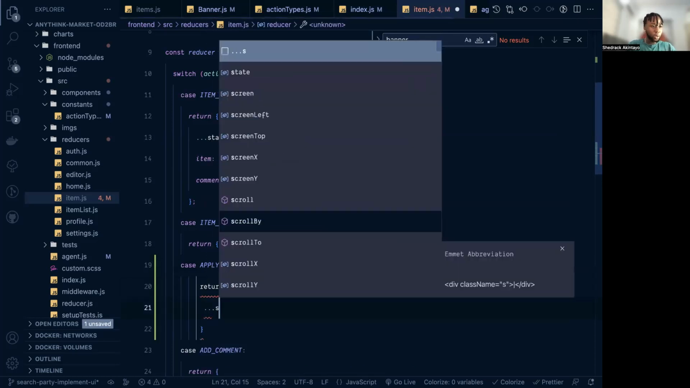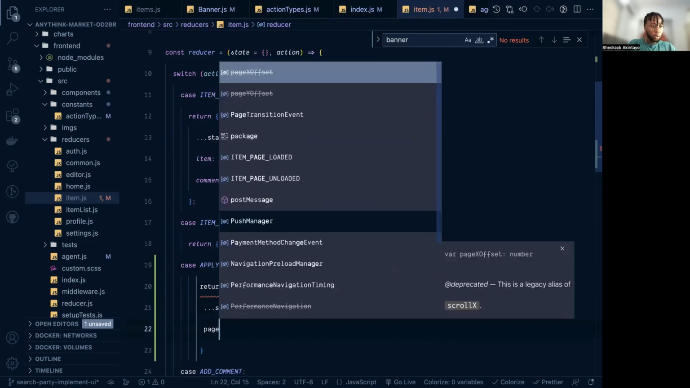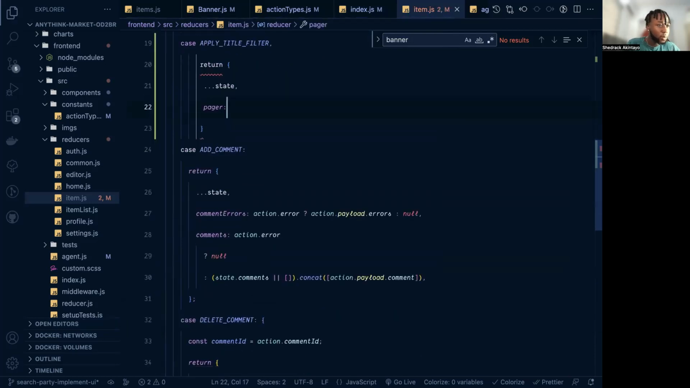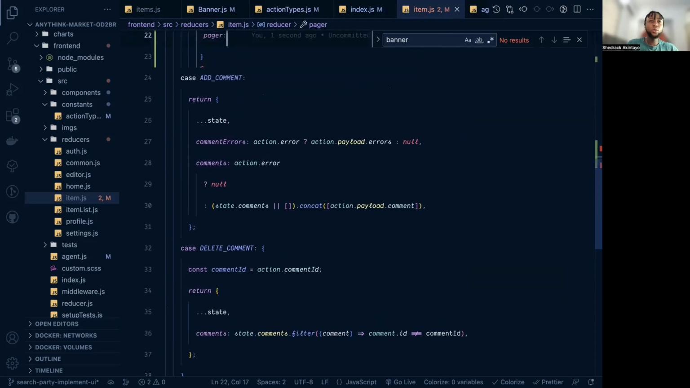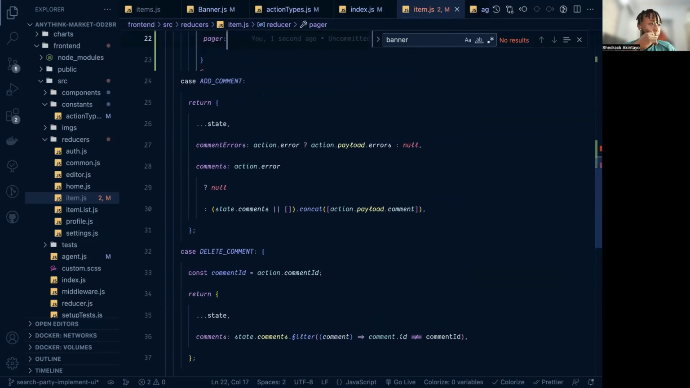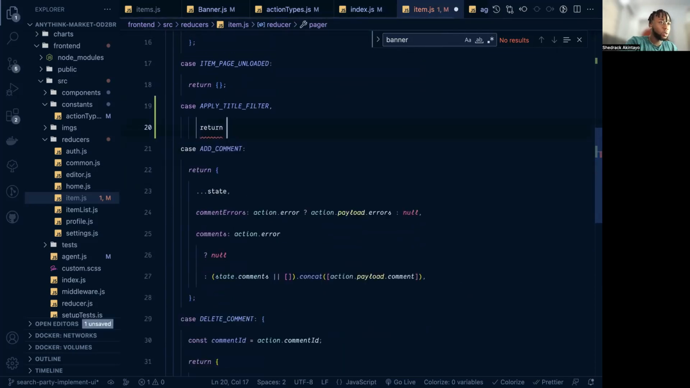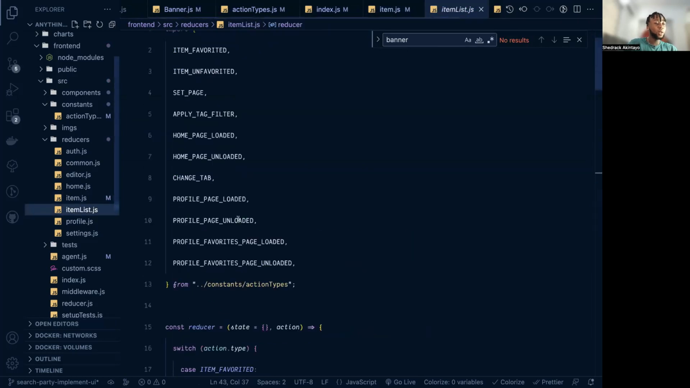Then we spread our states because we want to make changes to our states, and call it pager. Are we supposed to do this here? Items. No. This is not where we are supposed to make the change. So let's clear this out. This is not the reducer we need. It's in the items list, right? Not the item, it's items list.